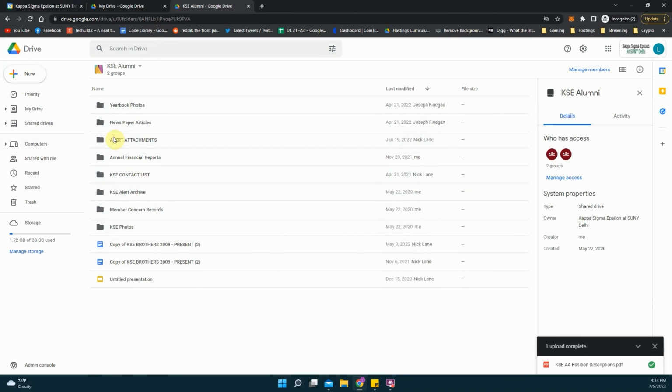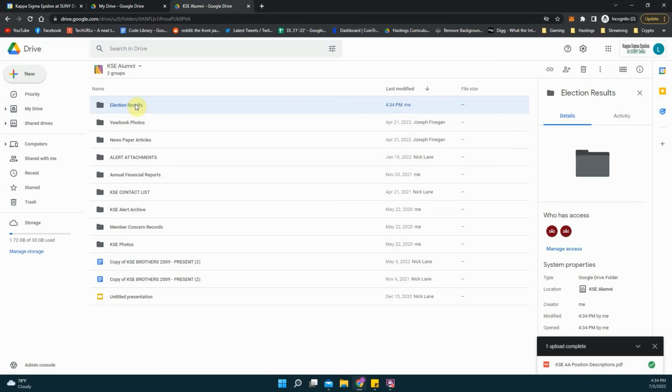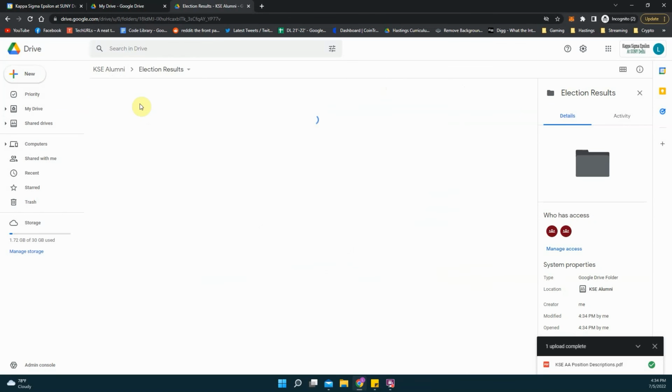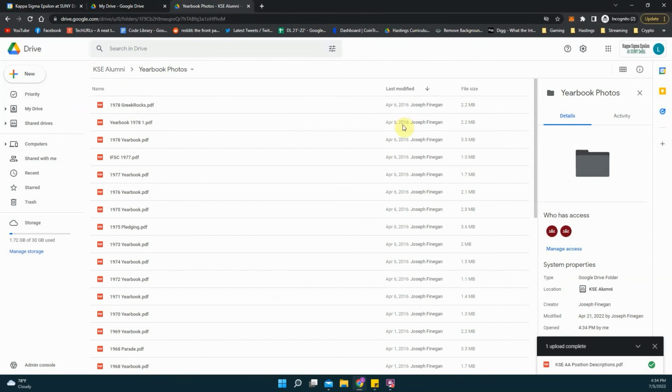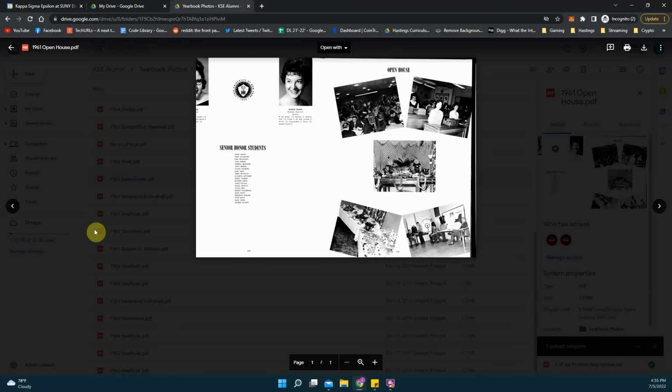If I want to add a new folder, you simply go to new, folder. Maybe I want to make an election results folder for elections. Hit create. Boom. Instantly everybody sees this in the Google Drive. Anyone who's in this shared drive, so the KSE alumni, everybody will see that folder now. To get into stuff, you just double click, just like a computer. To go back, you just come up here. I can double click into yearbook photos. And oh look, Joe's added some stuff I see. Some old photos here from some sort of yearbook.